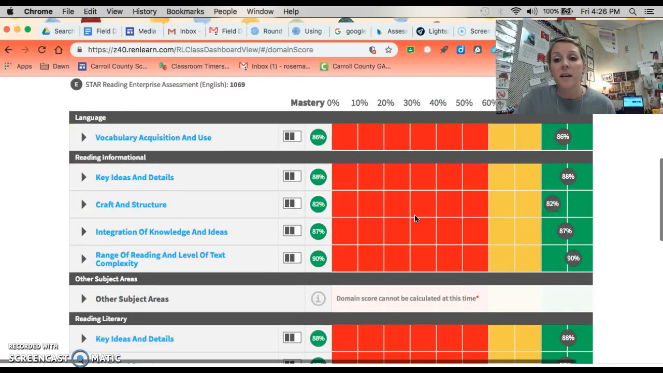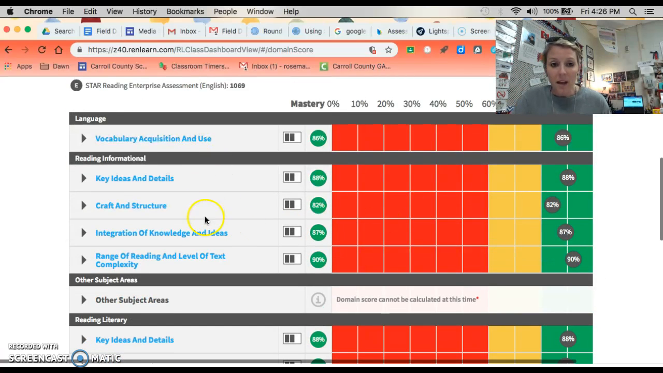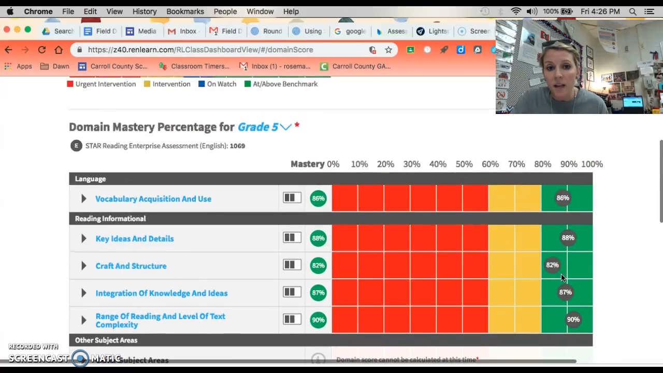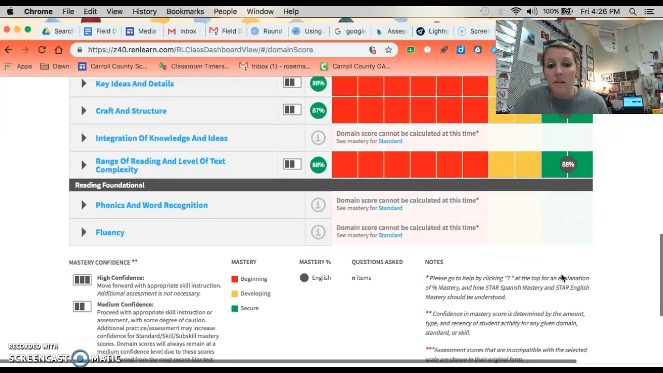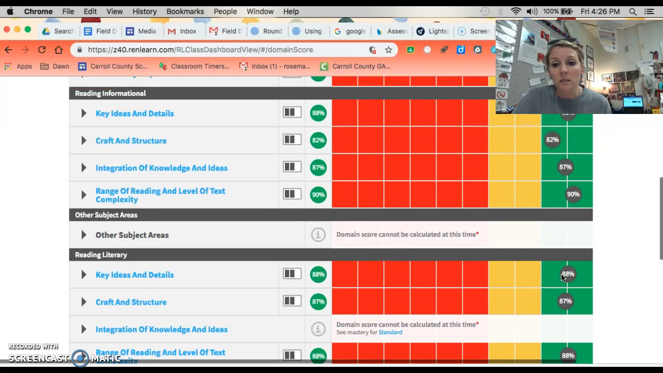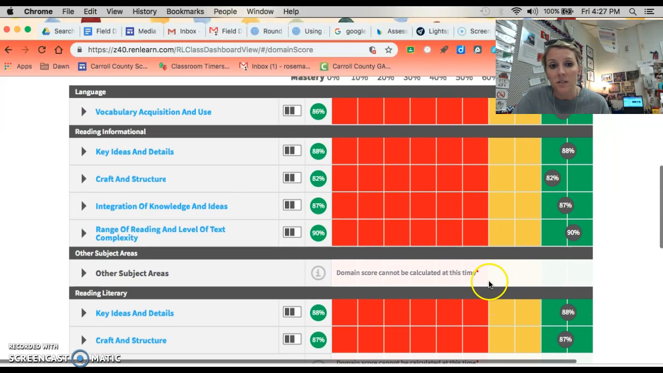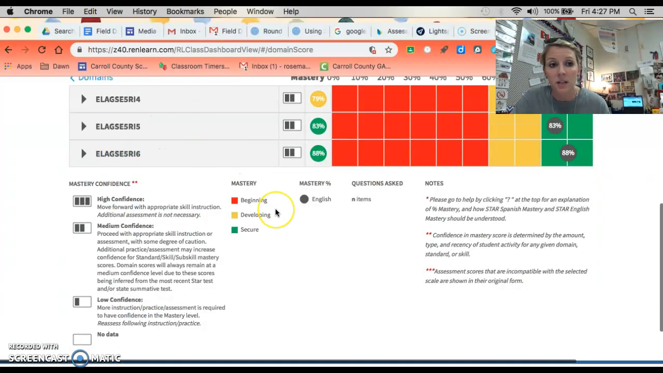You're going to scroll down, and it's pulling up different domains here in reading. And I'm just looking over here at the percentages for beginning, developing, and mastery of the standard. What you want to do is click on whichever domain you wish. I'm going to click on this one because it's got the lowest percentage.